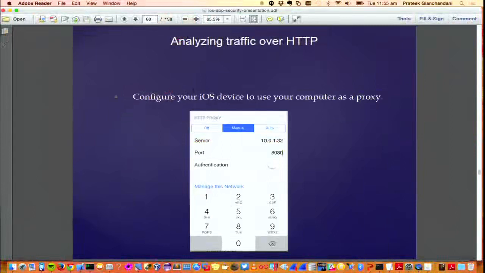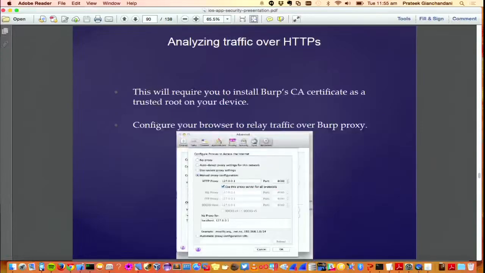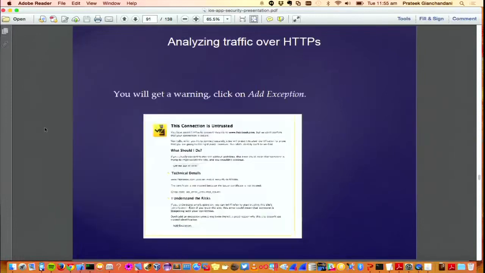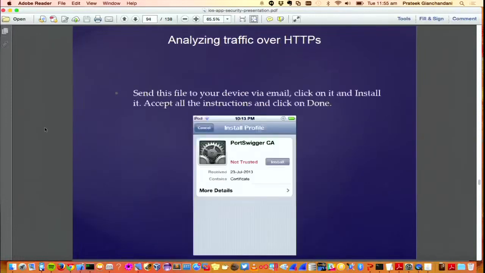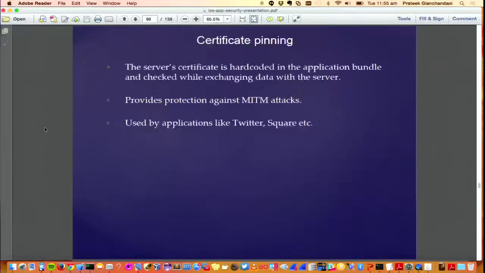So this is just the slides that show you how to analyze traffic. For HTTPS, you need to install the certificate. You'll get a warning. Install it, and you can do it. Now, another thing I wanted to talk about is certificate pinning.